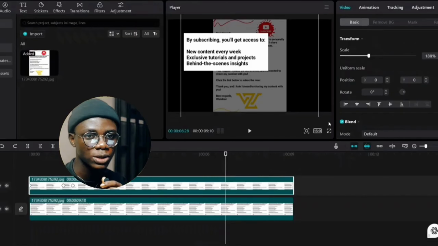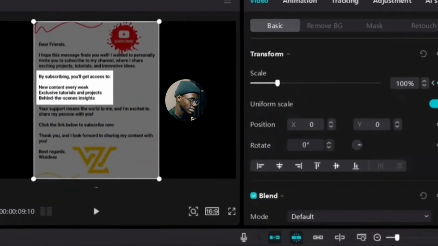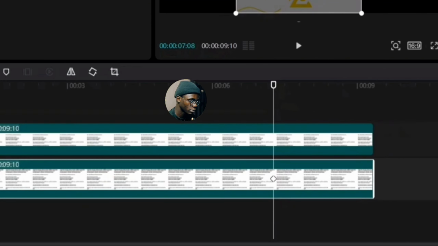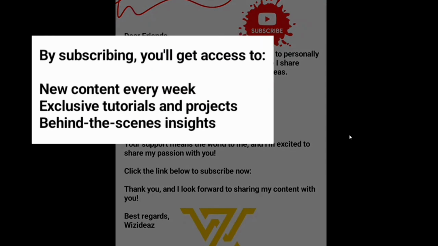Now, to return this page back to its normal position, add 2 keyframes towards the end of the page, and on the second keyframe, reduce the size like this. Repeat the same keyframe process for the first page, and on the second keyframe, increase the opacity. You should end up with the result like this.